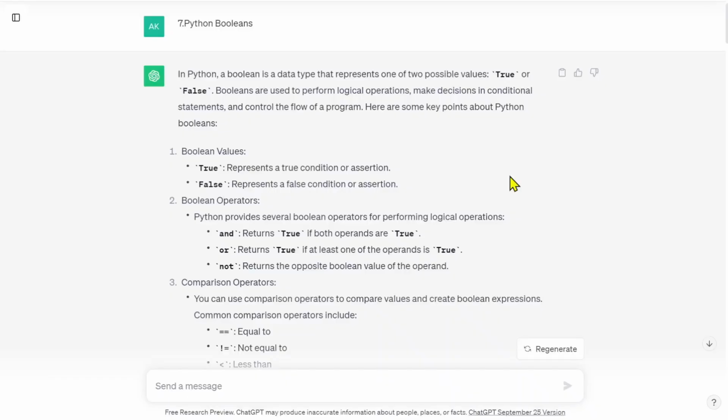Hi everyone. In this video, we'll discuss Booleans in Python. A Boolean is a type of data that represents one of two possible values, true or false. Booleans are used to perform logical operations, make decisions in conditional statements, and control the flow of a program.